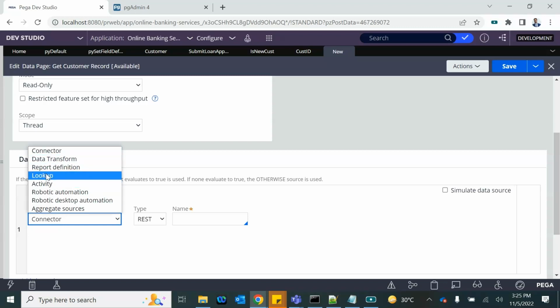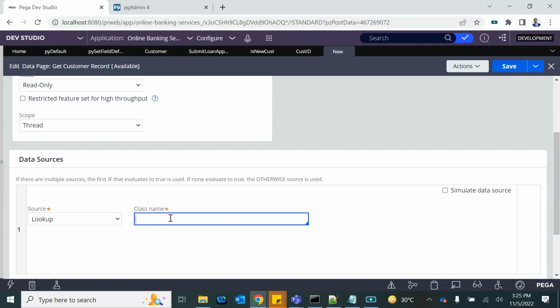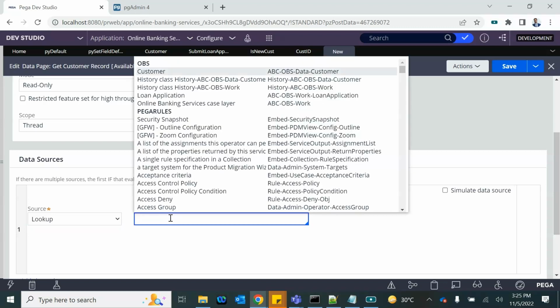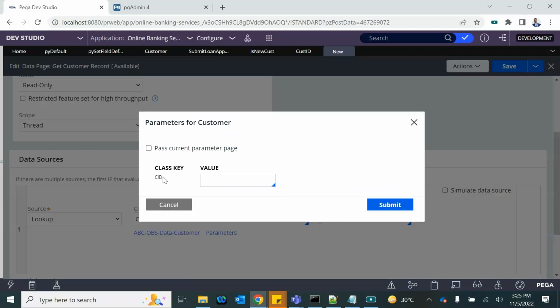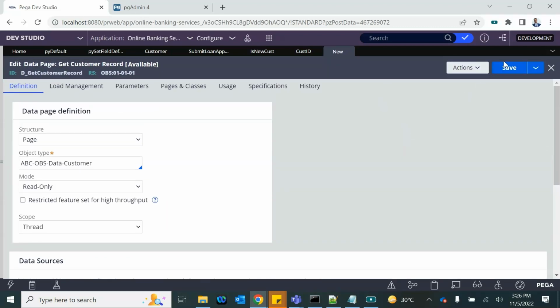So we will use lookup and select the class from where the data is supposed to be loaded. The data is loaded from the customer data class, and we pass the parameter. It is asking us to pass the CID. Remember, any parameter in Pega is accessed using a keyword called param. Param means parameter. So whatever parameter we have on the data page, param dot cust ID. So I'm passing the parameter customer ID as the CID. Submit it and let's save it.